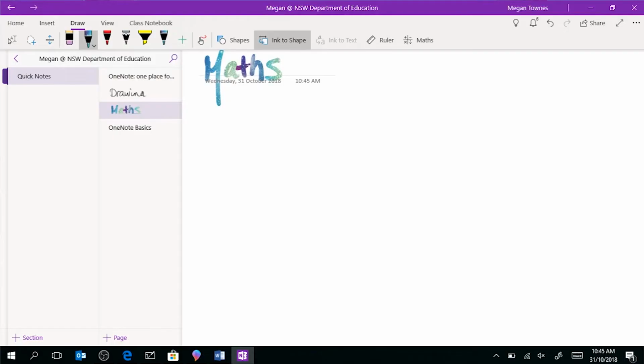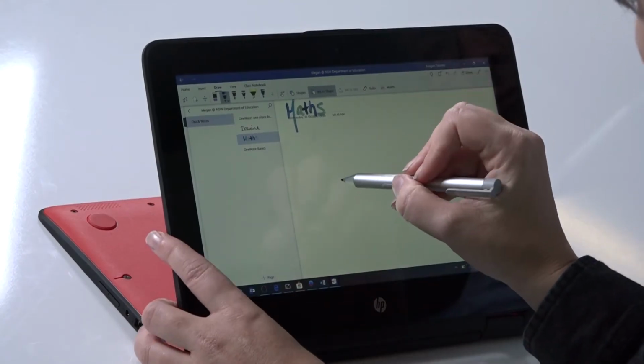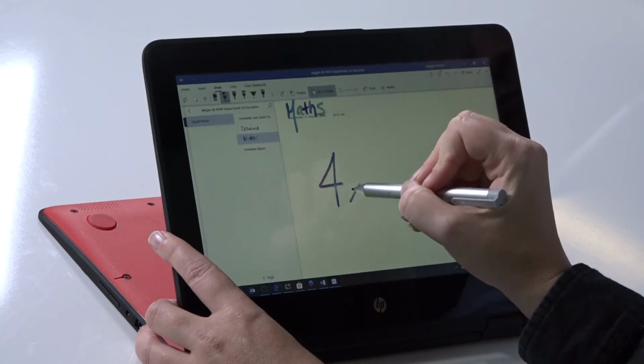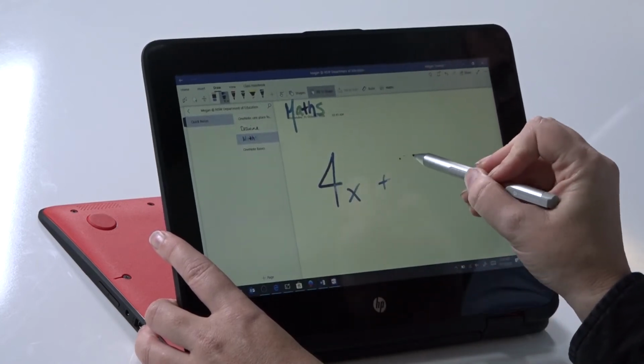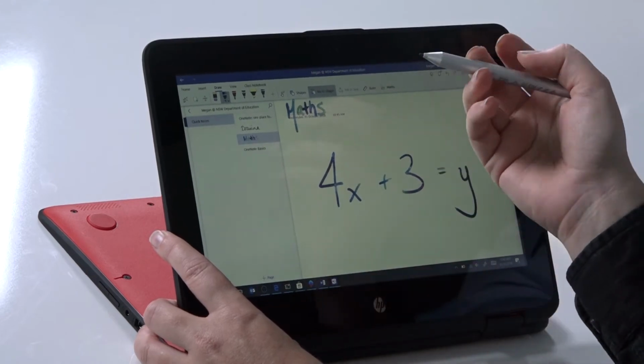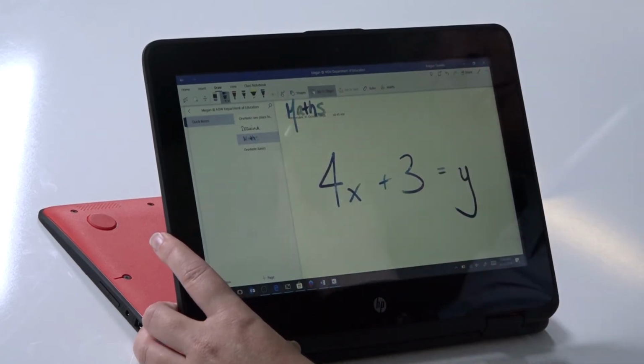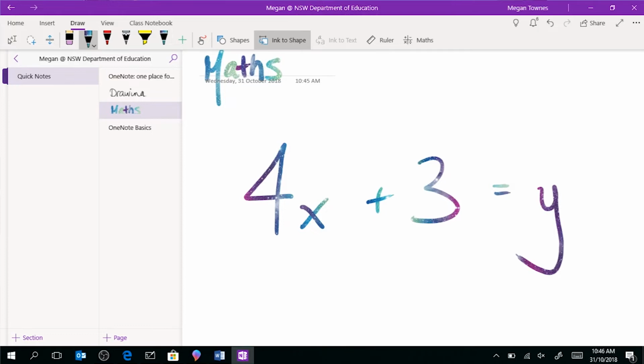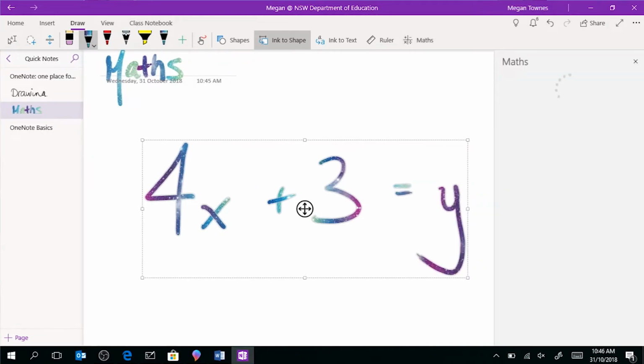I'm just going to do some basic algebra. So if I write 4x plus 3 equals y, and then I actually select it. On one of the HP pens, you can hold down the button at the bottom and then select around it. Actually, it's the second button from the bottom. There you go. Now it's all selected. Now I can click maths.